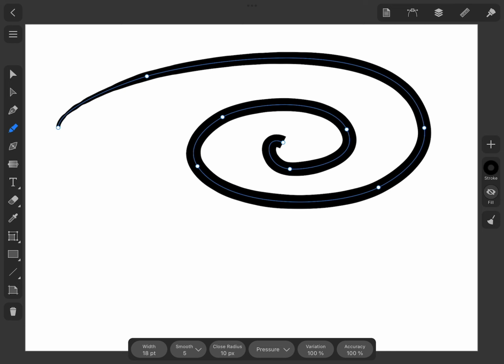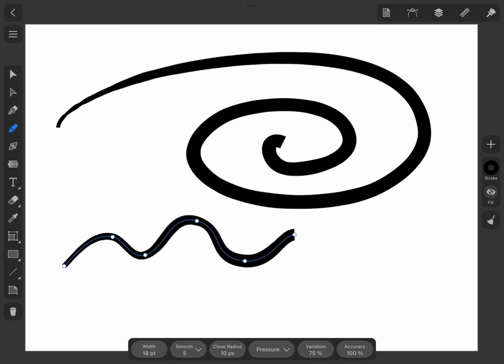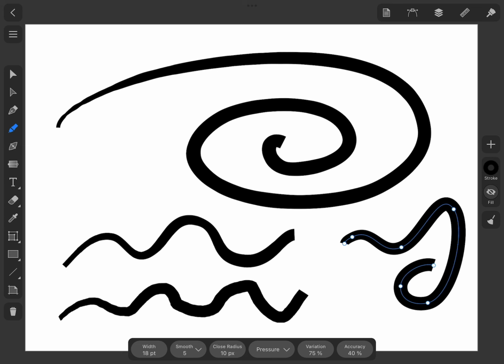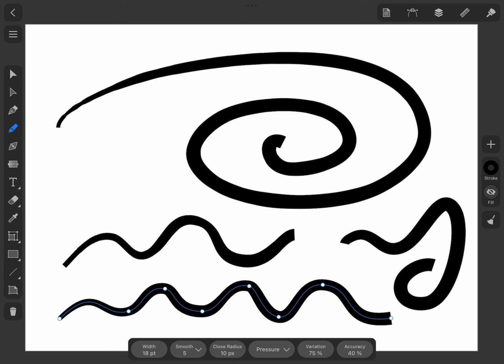The variation parameter defines how much the stroke width changes depending on the pressure. With lower values of accuracy, the program smoothens the stroke width depending on the length of the path. So while you're drawing, the already drawn part of the path can readjust its stroke width automatically. To maintain the stroke width proportional to the drawing pressure, set accuracy to 100%.